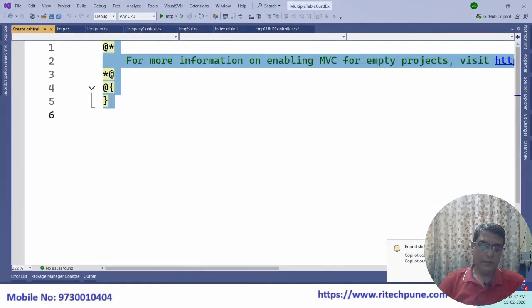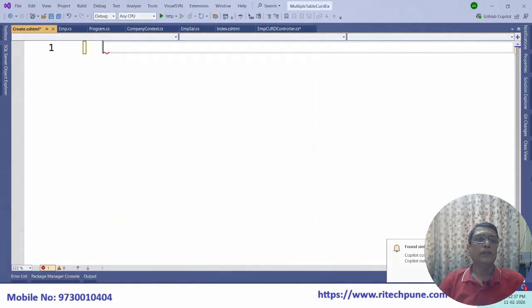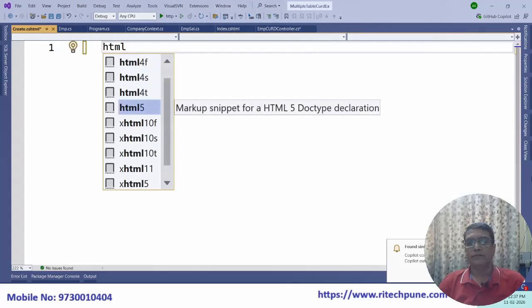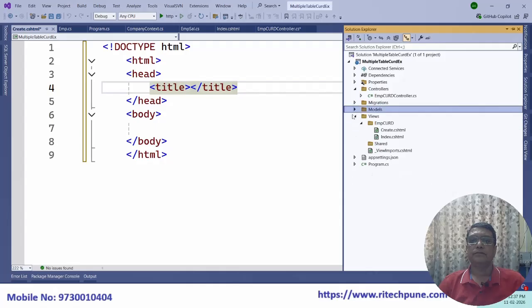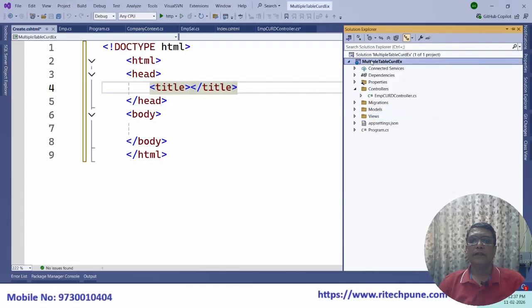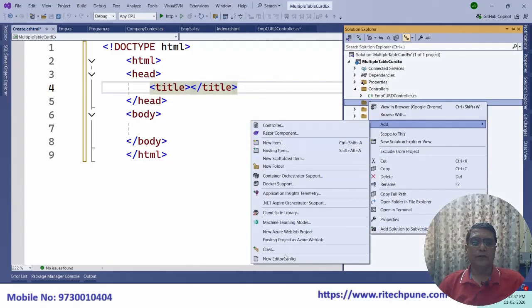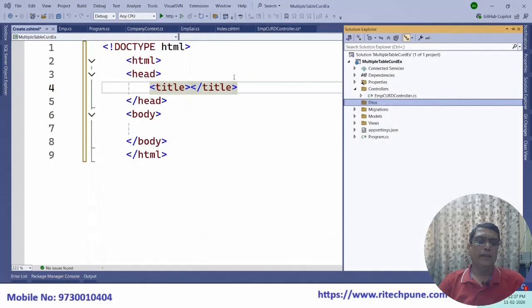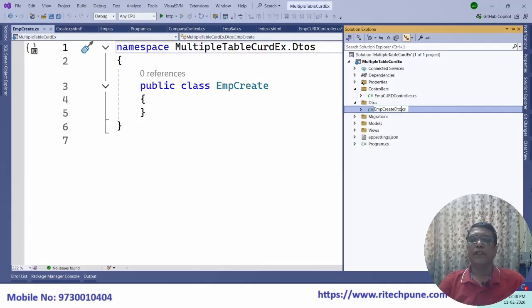Now to create this form, since this form is attached with multiple models, we'll use a view model to create this particular form, or you can call it a DTO. So here we'll say DTOs, or we'll create a class EmpCreateDTO.